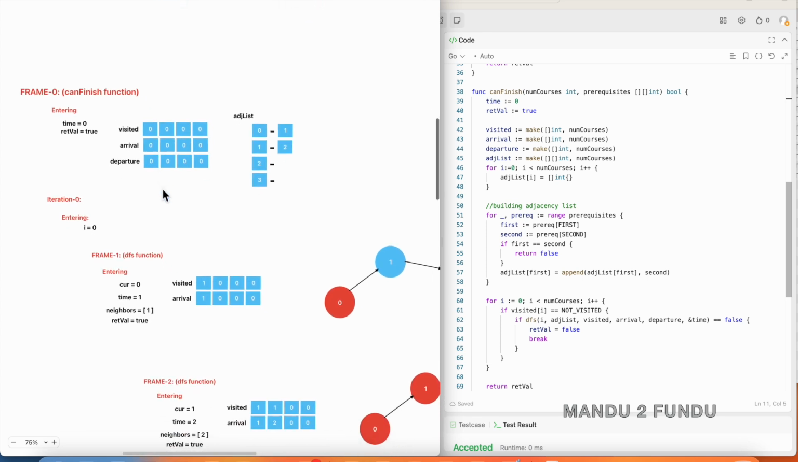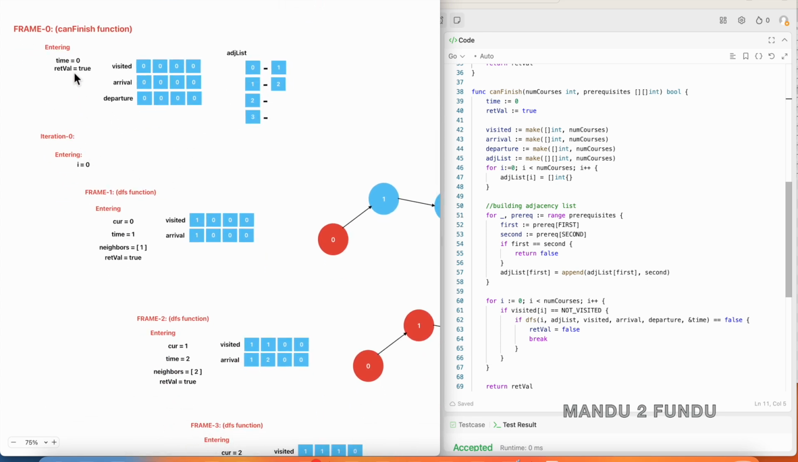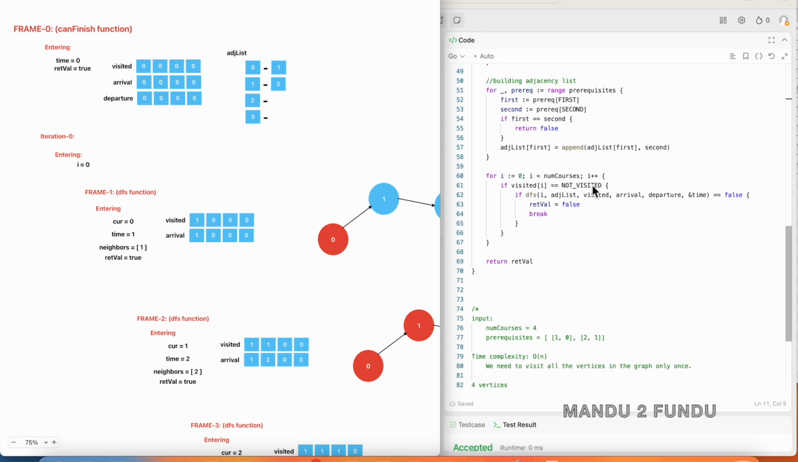When we call the canFinish function, we initialize the timestamp to 0 and the return value to true. And all the 3 arrays are initialized with 0 and we build the adjacency list based on the prerequisites array. So 0 has a neighbor 1 and 1 has neighbor 2. 2 and 3 do not have any neighbor. Okay, so we build the adjacency list and then we try to do the DFS traversal starting from each and every vertex if it is not visited in the graph.